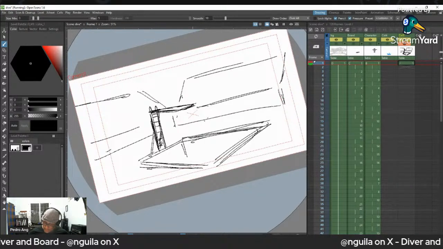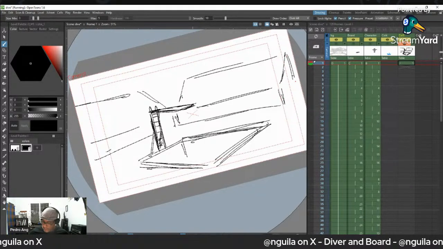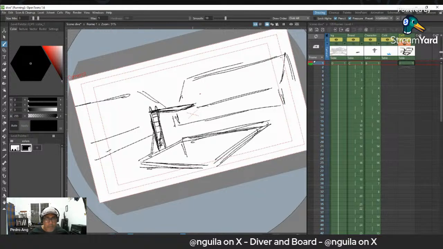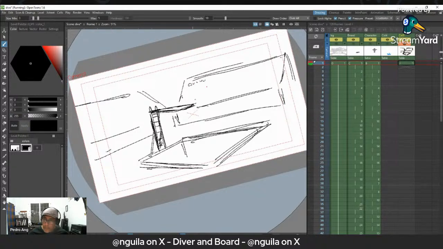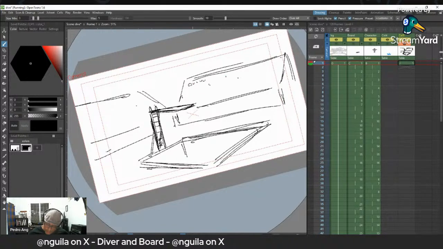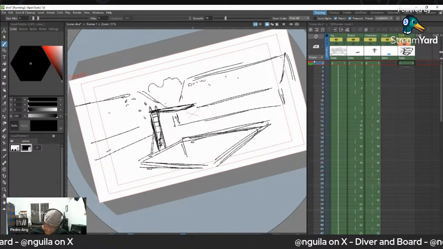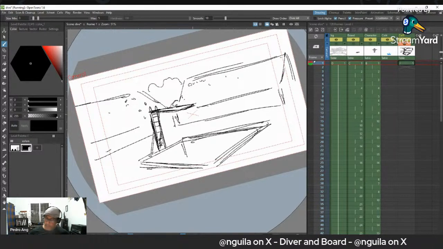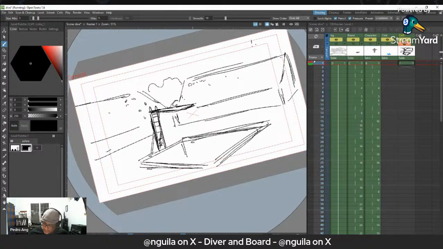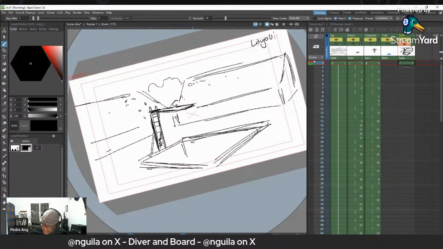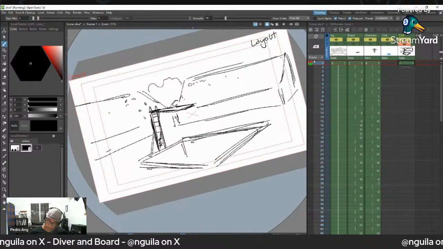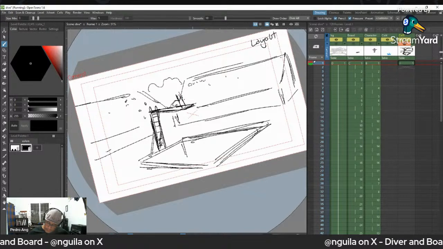Like just really rough. You can get more details on it, right? Like people and whatnot, just insinuating the people, maybe some trees back here. So now you populated your layout, right? This is a layout, right? And then you get your character.